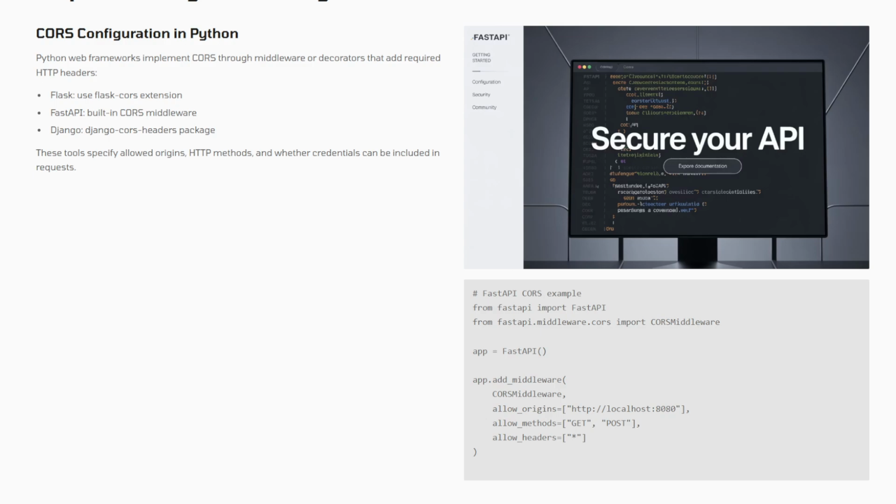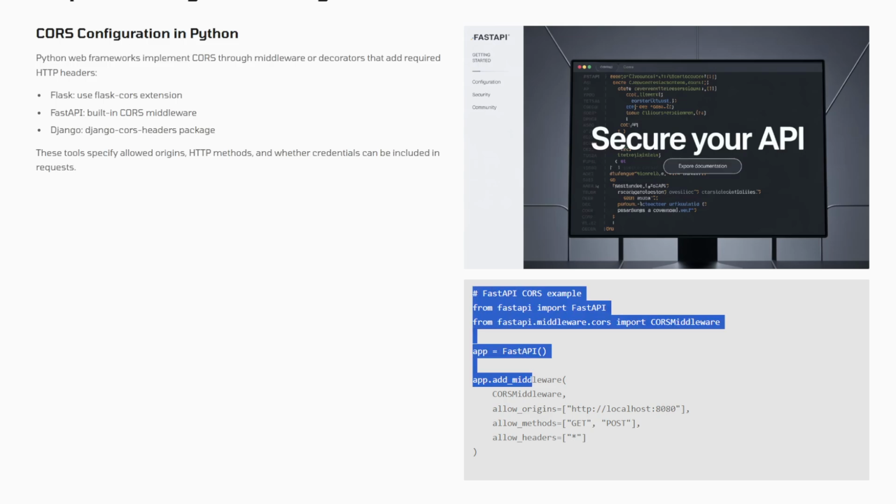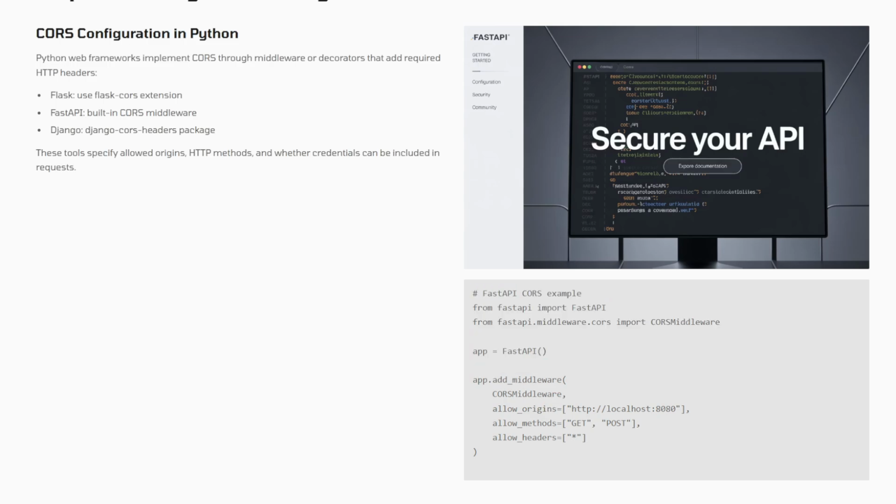So if we look here, we have a practical example for you to try out in VS Code. So yeah, this is the practical example. Do try this out from FastAPI. Import FastAPI, and then try this out in your VS Code.